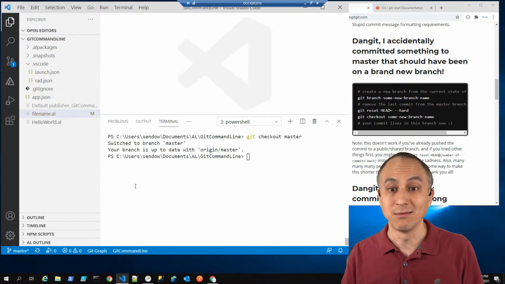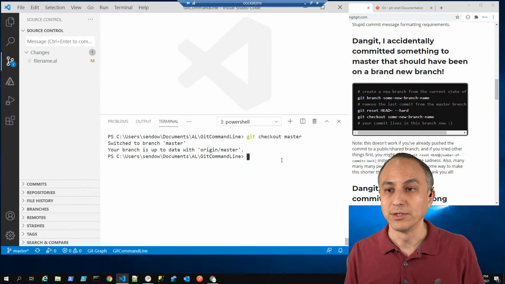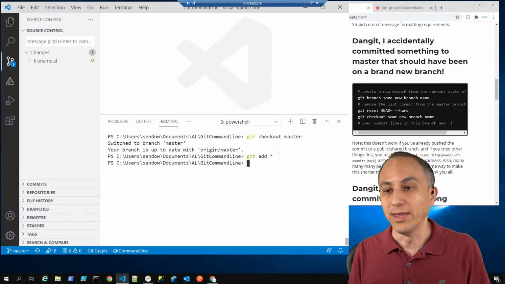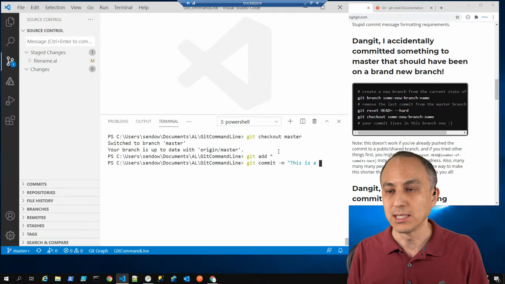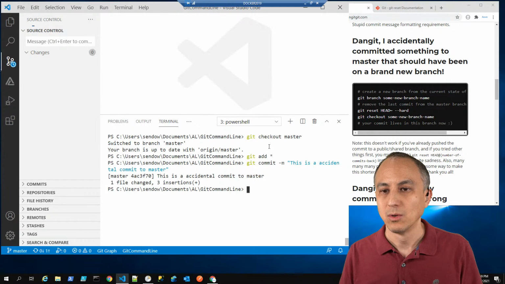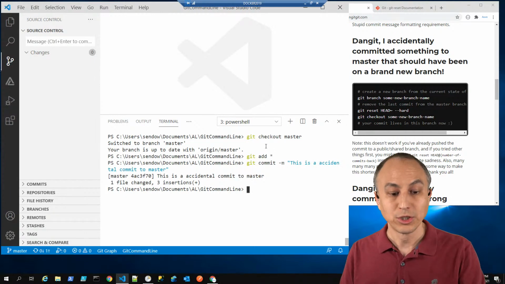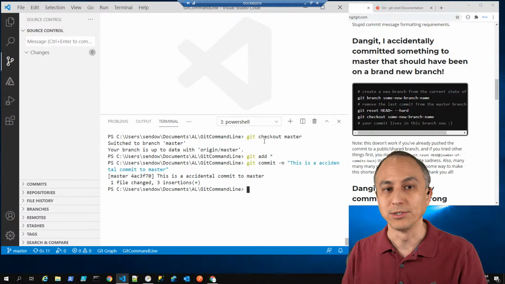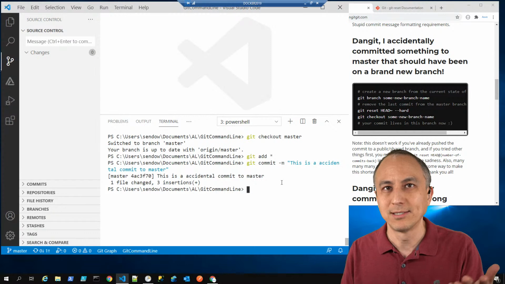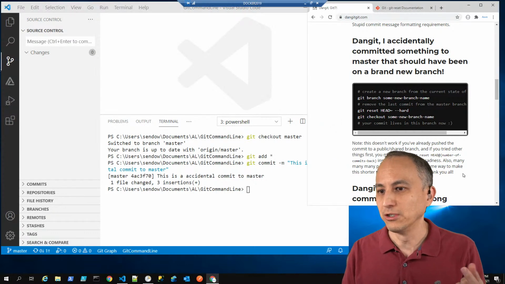Okay, so I've made that change. I need to commit it to master now. So we're going to go over to source control. We're going to stage our change, git add star, and then we're going to commit it. Git commit -m, this is an accidental commit to master. And we have committed the change to our local repo. Like, this is trivial, not professional mistakes.